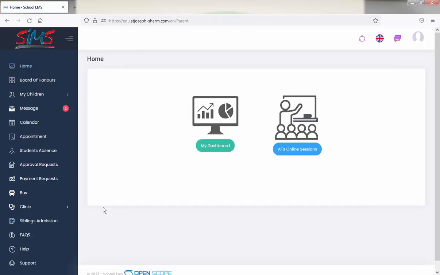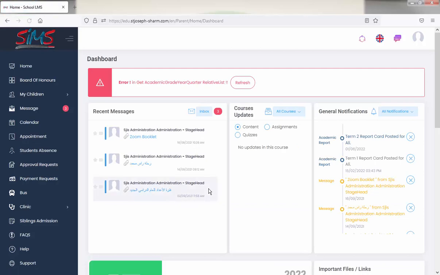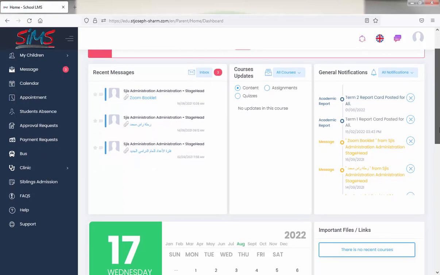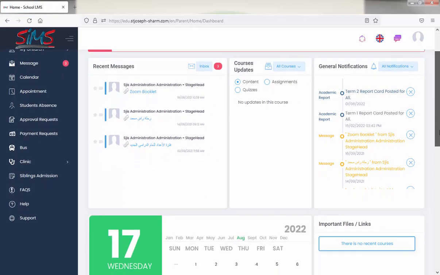So we will back again to the home. So to make a quick review about it, it's very simple. The dashboard is the same like the feedback or the news feedback is the same like most of the social media.